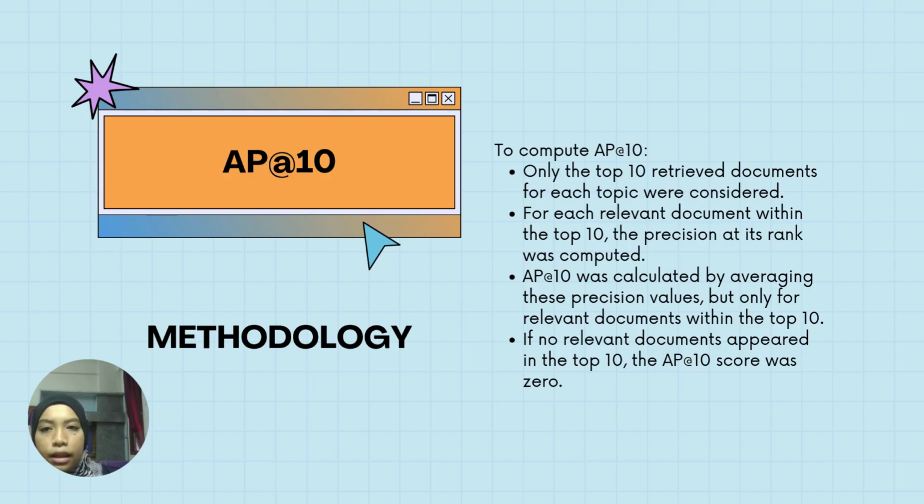For AP at 10, we need to total up all the precision values and divide it by the number of relevant retrieved documents. If no relevant documents appeared in the top 10, the AP at 10 score was 0.